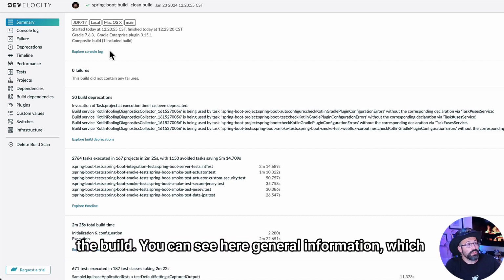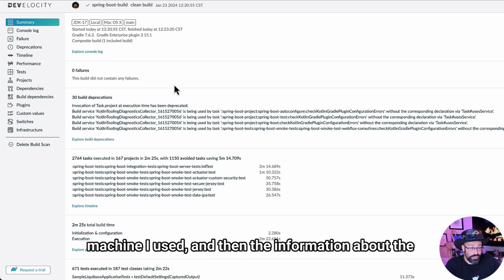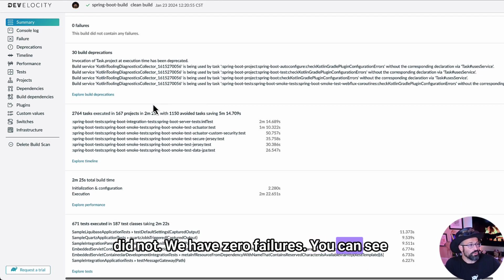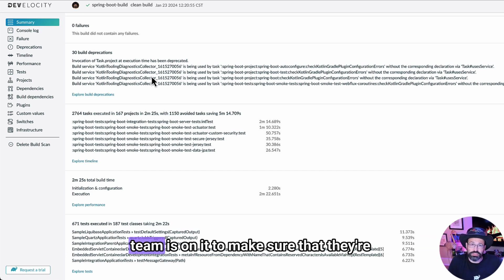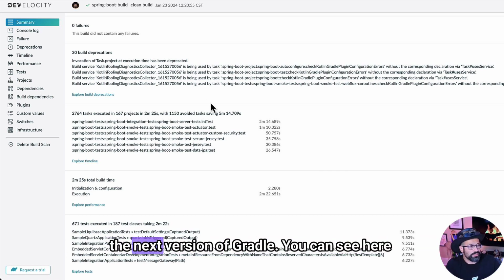You can see here general information: which JDK I used, how I built it, which machine I used, and then the information about the most important thing. Did the build fail? Well, it did not. We have 0 failures. You can see here deprecations and warnings, and probably the Spring Boot team is on it to make sure that they're all cleaned out before it will start failing in the next version of Gradle.